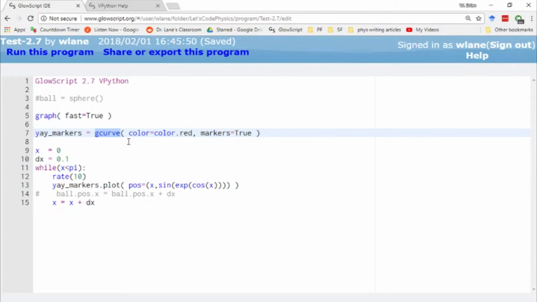Of course, pedagogically, it would be nice to have a curve and a set of dots on the screen so that students can get an idea of where that curve is coming from and where the jagged edges are coming from. Previously, if you wanted to do that, you had to create a GCurve and GDots. No more. Now, when you call the GCurve function, you can add in this markers option, and if you set it equal to true, it will add markers to your graph.